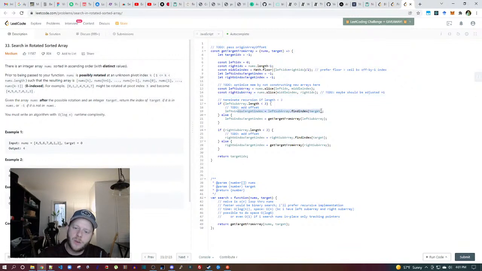So find index. Cool. So at this step, I think I want to run it. I don't expect it to work, but I want to test if that find index syntax is correct. So I just basically want to run it to see if I get a syntax error. I definitely need to add the offset. So let's do offset. Here the offset would originally be 0. Here, get target from array.